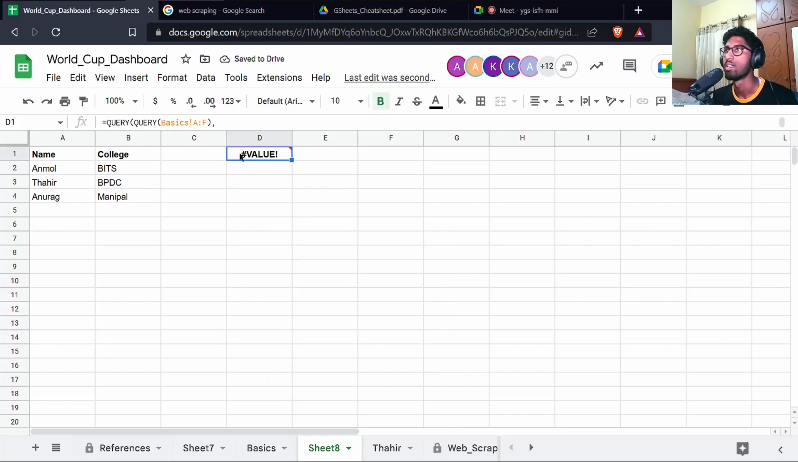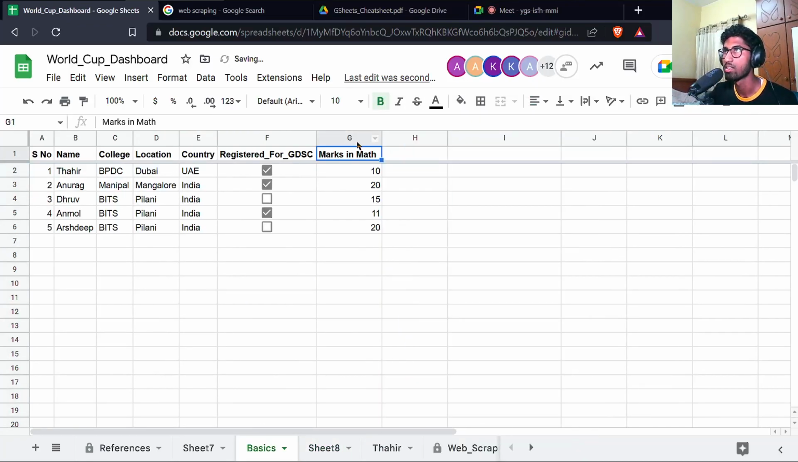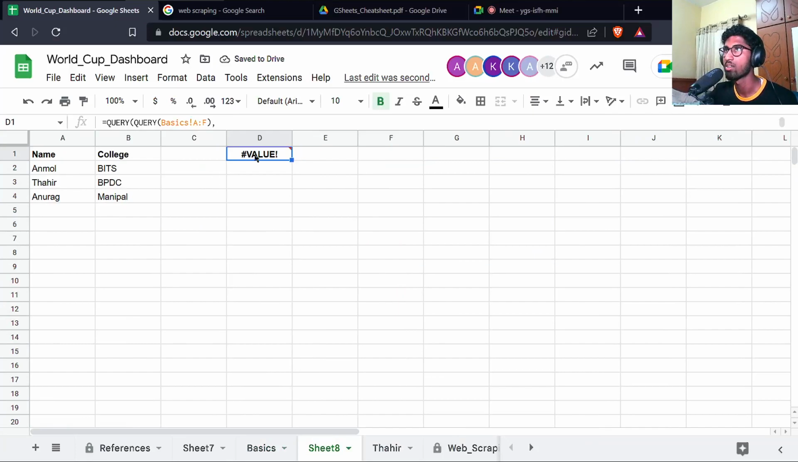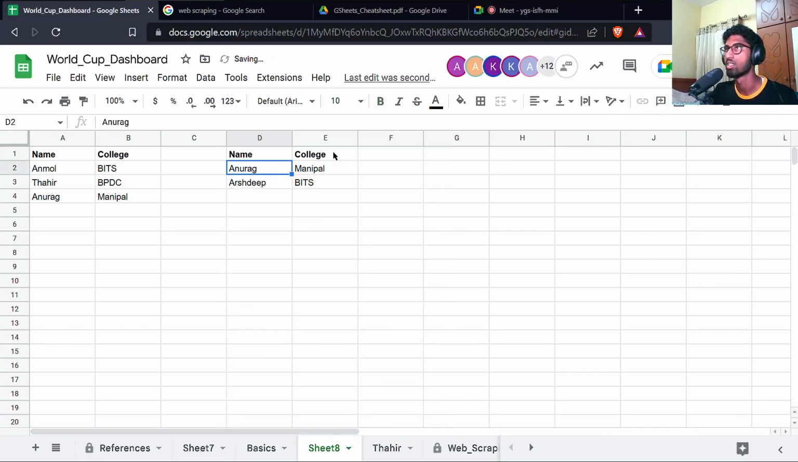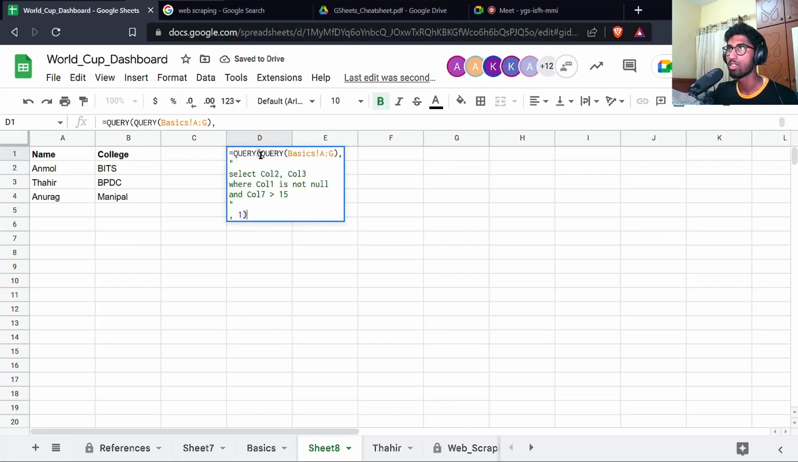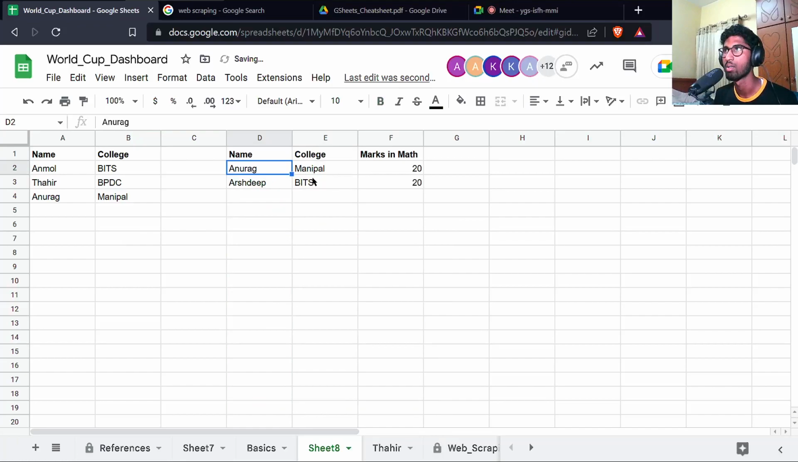Why is that? It's because I did not update the range. See, this marks in math is in G column, but here I did not update that. So I will say A colon G. Now it comes perfectly. So these are the people who got more than 15. To make it a bit easier, let's add their marks also. Col3, col7. Perfect.